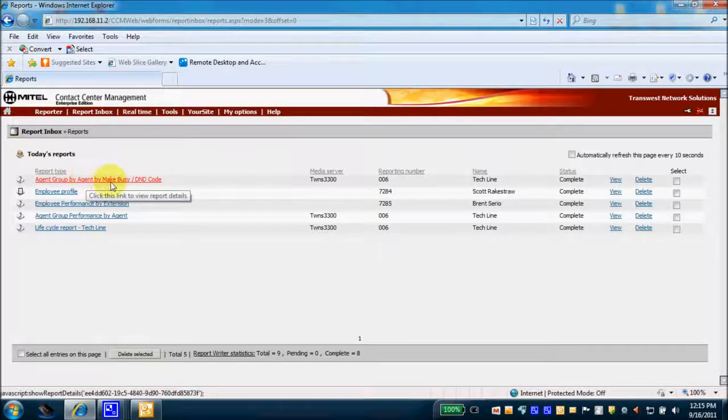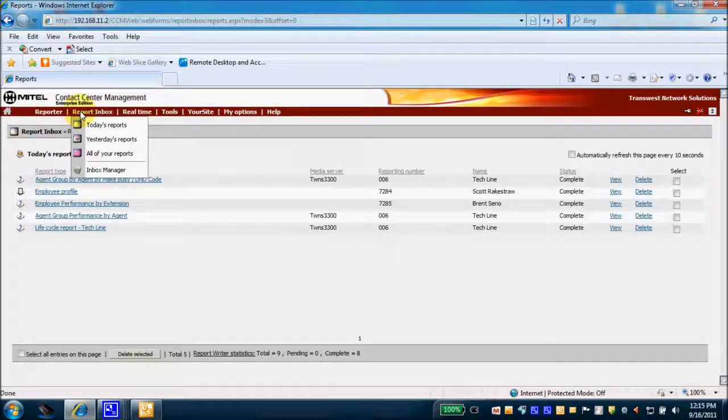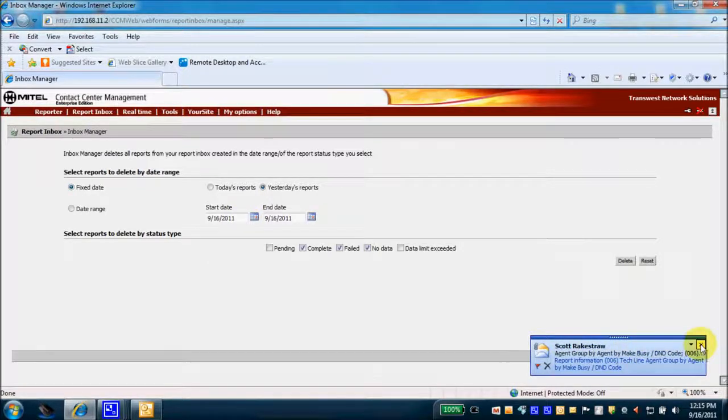So agent group, agent by make busy, do not disturb. So that's how you will run your reports, how you will find those reports. Here we have an inbox manager. Notice I've got 1, 2, 3, 4, 5 reports in my inbox. Maybe I've got 200 or 300 reports in this box, and I don't want to individually check and delete each message individually. I can do a batch delete by coming to inbox, inbox manager, and it says inbox manager. There's that report that I just emailed to myself.